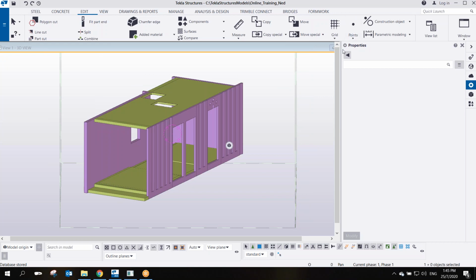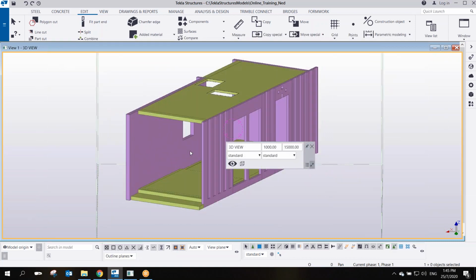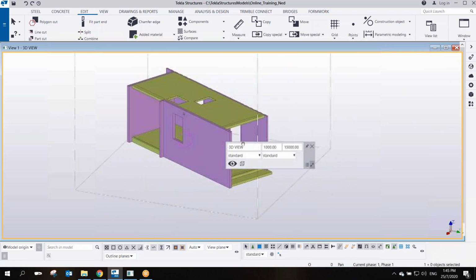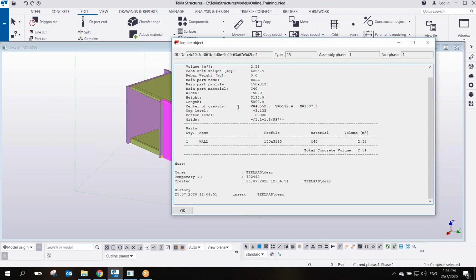Okay. So now let's do this. The first thing we need to do is make sure that this one is in one cast unit. So how to check if this one is in one cast unit? Look at this. If I select this one and then inquire cast unit, it's only one wall.